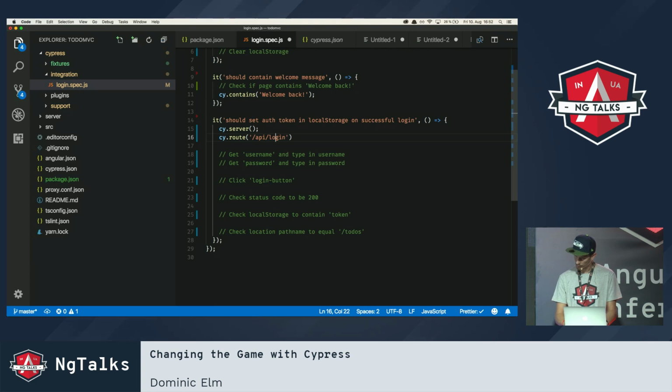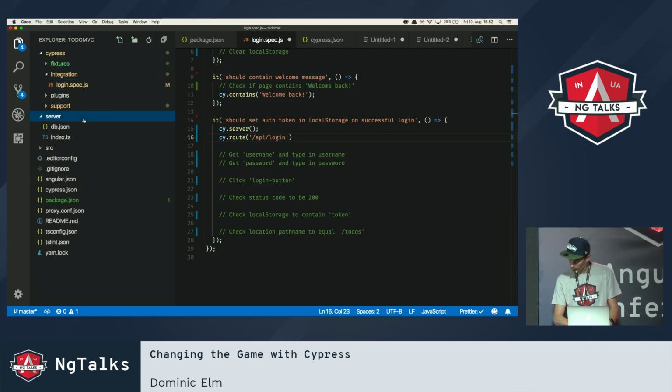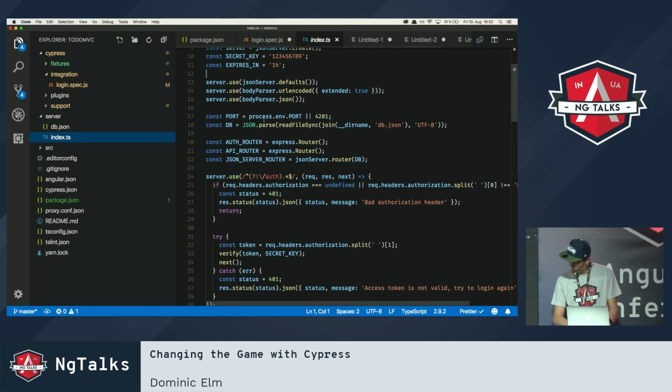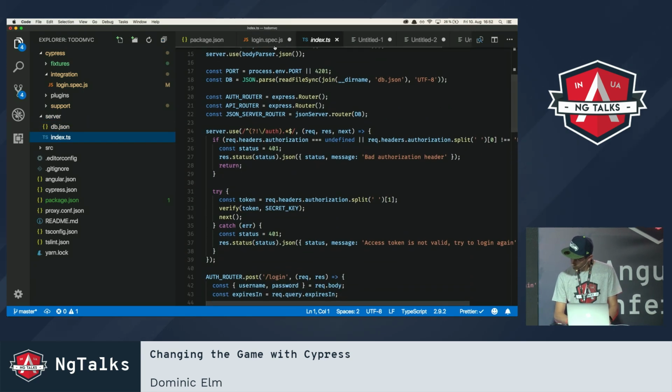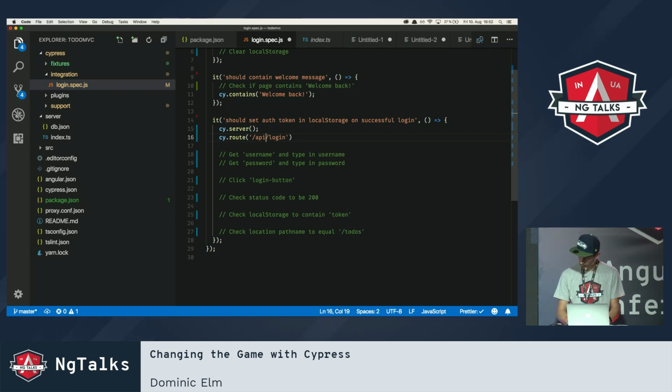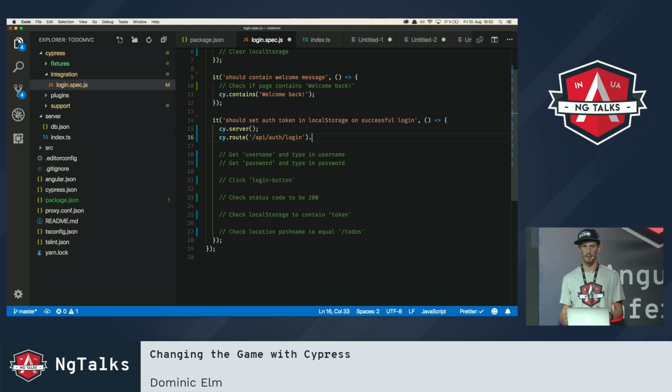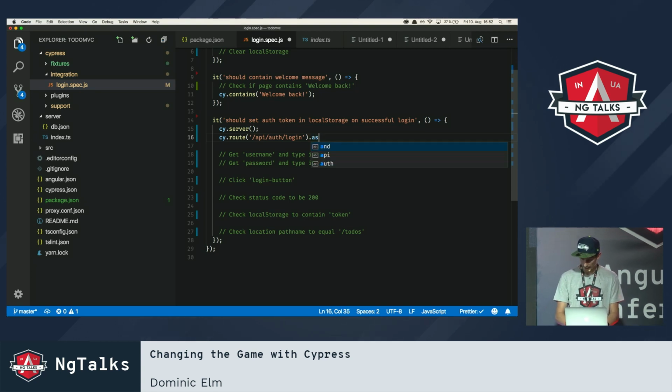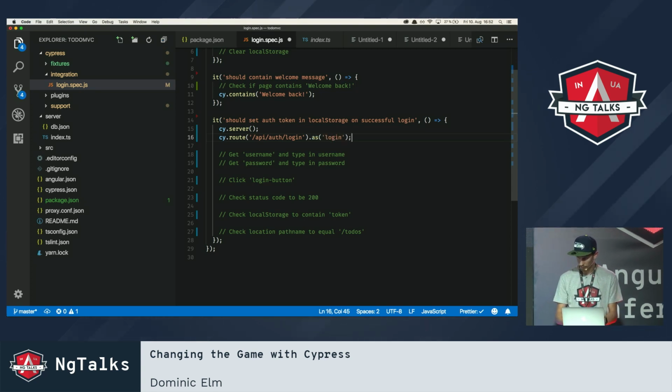It's API. Wait a minute. We want to log in. I quickly have to look at my auth.login, and now I can give an alias so that I can use it for a cy.get, so I can get that request and do some assertions. So I can say as, and that's going to be my login, so alias it.